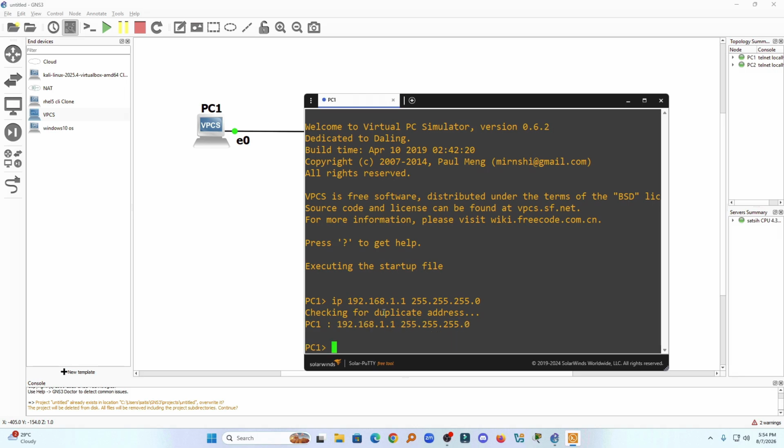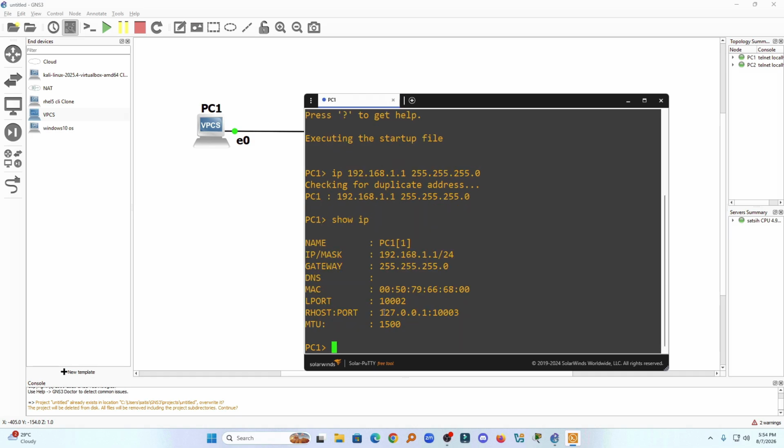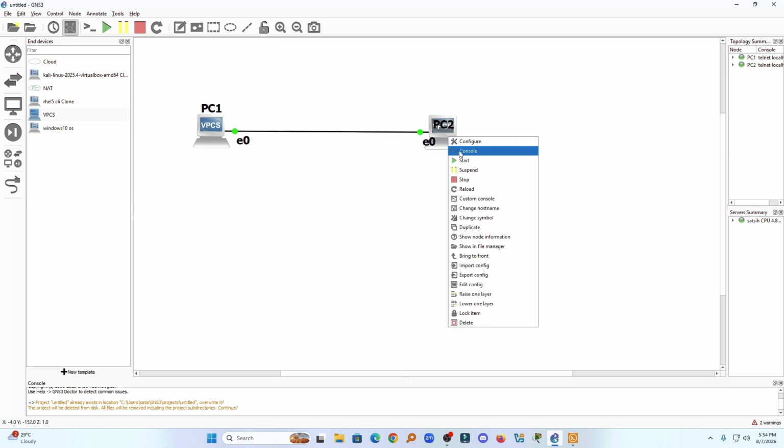Now, if you want to see the IP address, just type here, show IP. And this will show you the IP address. So what you see, the IP address of this machine is 192.168.1.1. Now, similarly, go to this PC2, click on console.